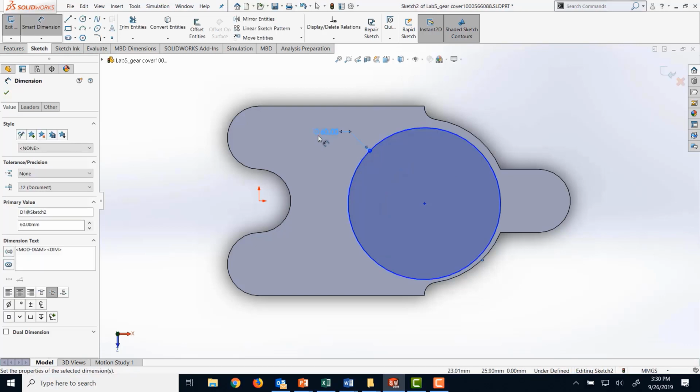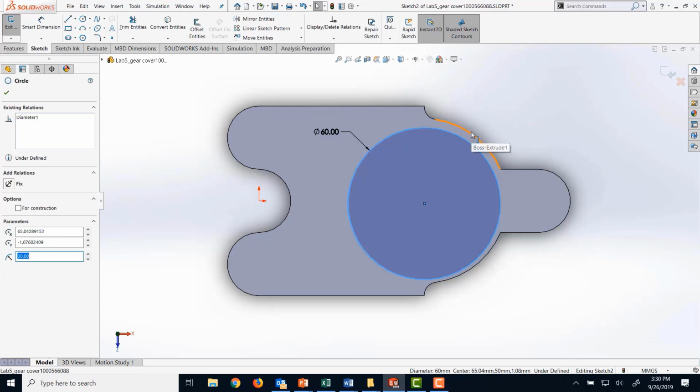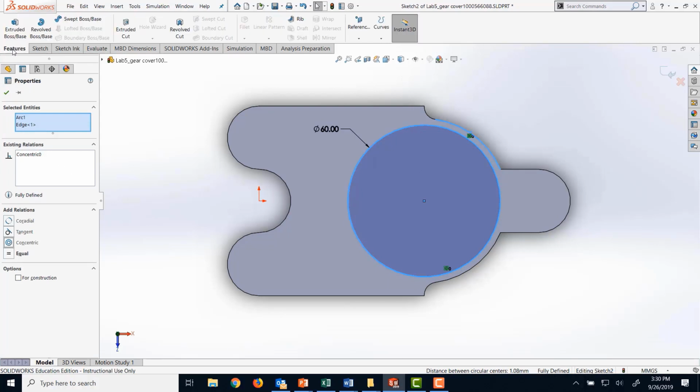I'm gonna click OK. One thing I'm gonna do is, it's not fully defined. I'm gonna get rid of this dimension dialog. I'm gonna select this, press my control key and select this edge, and I'm gonna make this concentric, and this will fully define my sketch. And now I'm gonna go to feature, and I'm gonna extrude it.